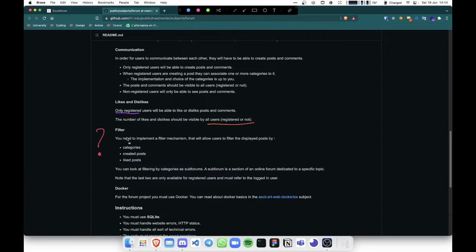Filter is the optional part, but let's read what we have to implement. You need to implement a filter mechanism that will allow users to filter the displayed posts by categories, created posts, like posts. I can see how we can do the filter by categories and maybe by like posts. For categories, it's pretty easy. You choose a category, it shows only the posts in that category, right? Liked posts makes sense if you want to show the posts starting from some amount of likes.